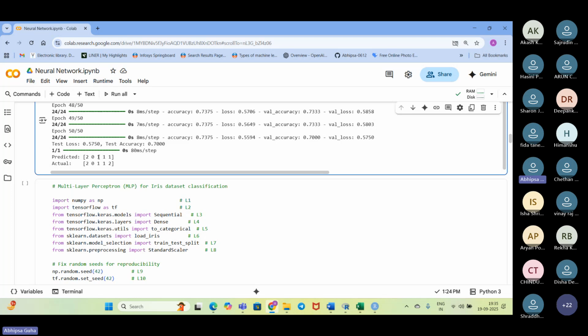So this is my predicted value, and this is my actual value. I got the loss value closer, but 0.5 has come up. So I have got one value that is mispredicted, but all the other four values have been clearly predicted.